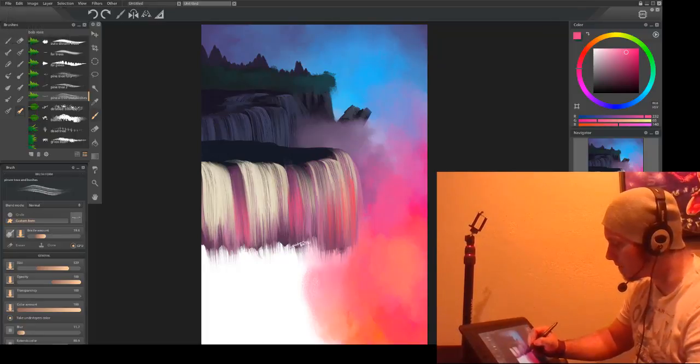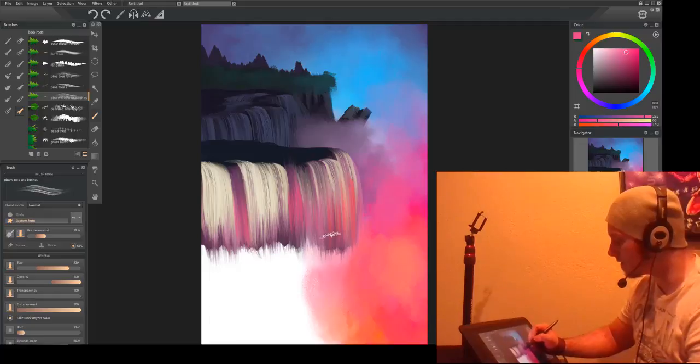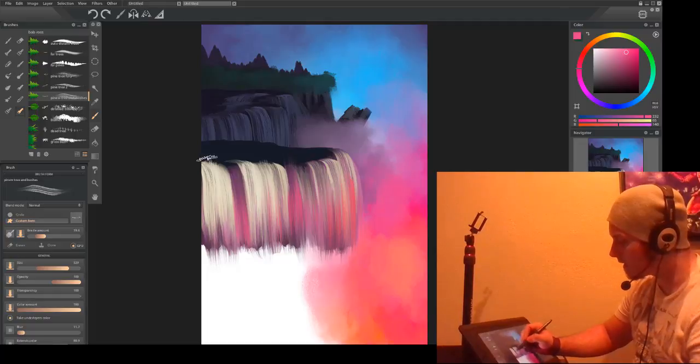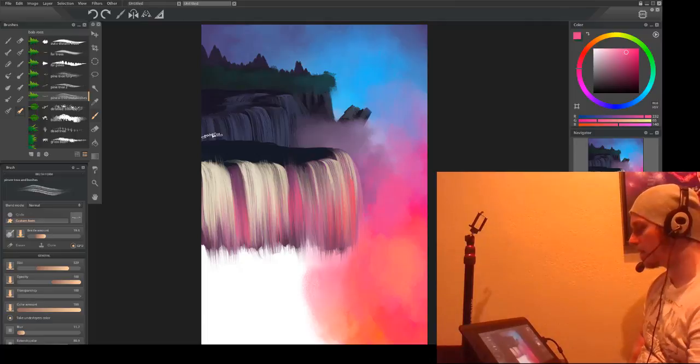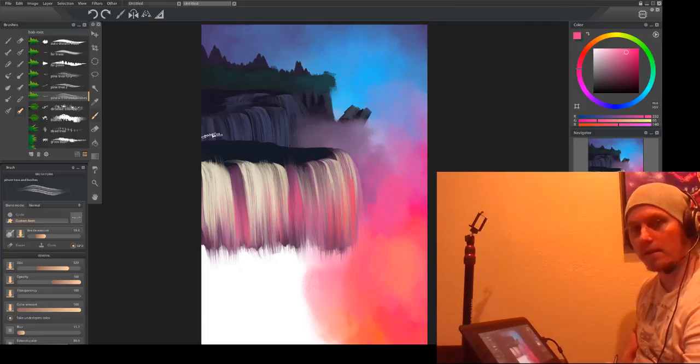I'm gonna kind of push up into the waterfall instead of pulling down. I'm just trying to add some color back into some of the waterfall here. Just kind of flicking up. It's a kind of a flick up motion with your hand there. Something about like that. That looks pretty good.